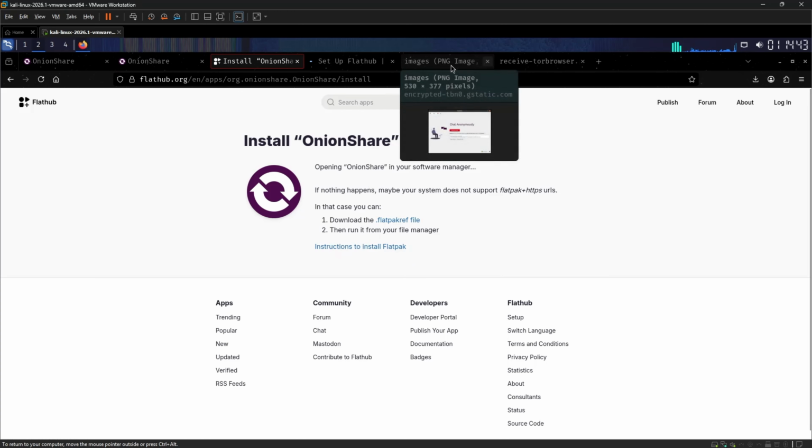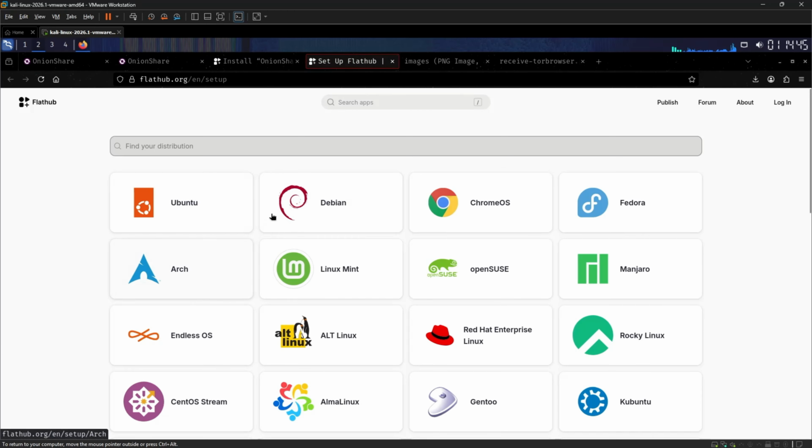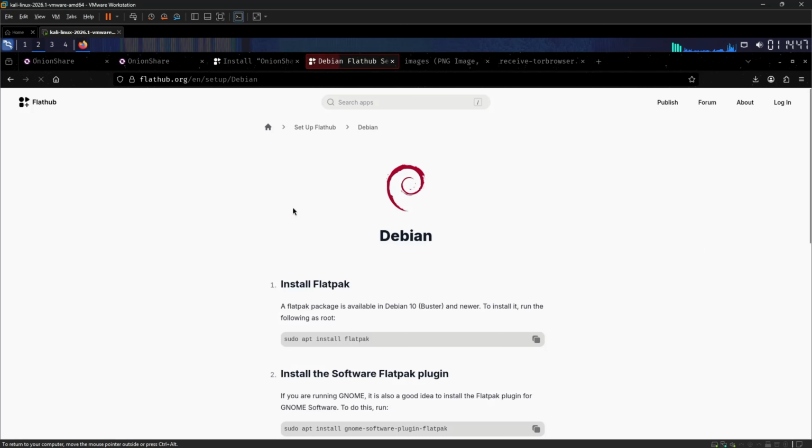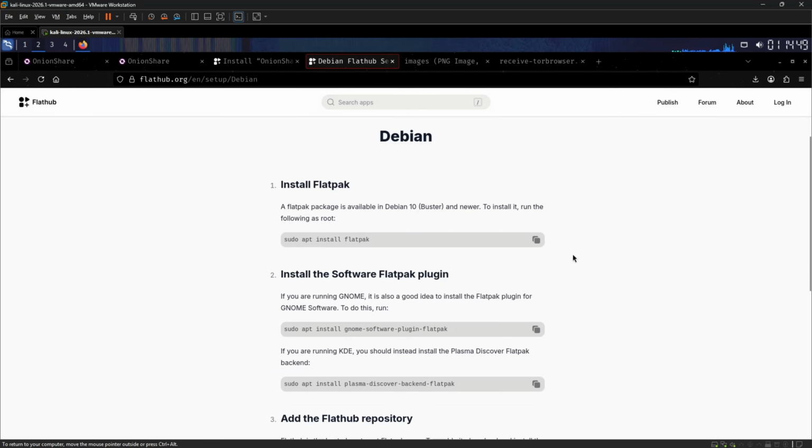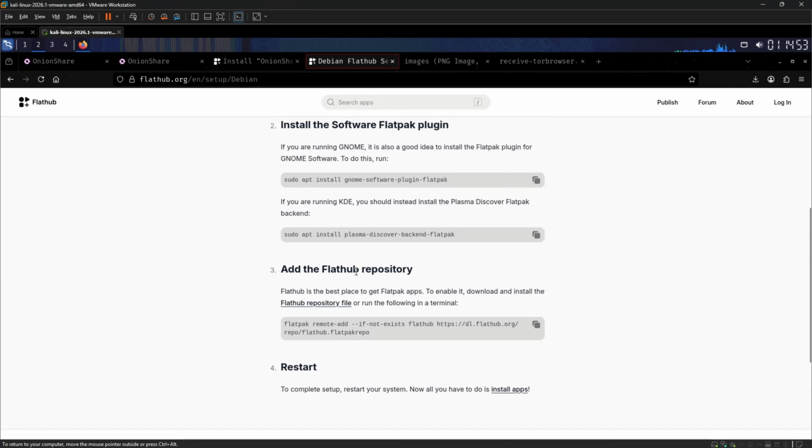You open this and then you will be greeted with this. Kali Linux is Debian-based, so I'm going to click on Debian. You just copy this command, paste it into your terminal, then go down and add the Flathub repository in your terminal as well. You copy this command and paste it as well.